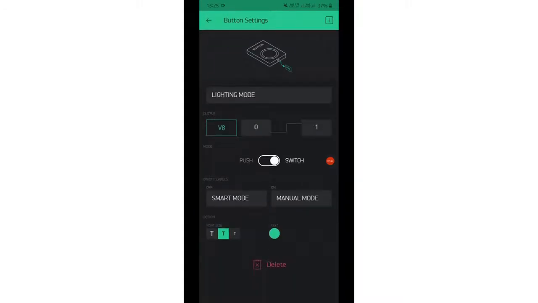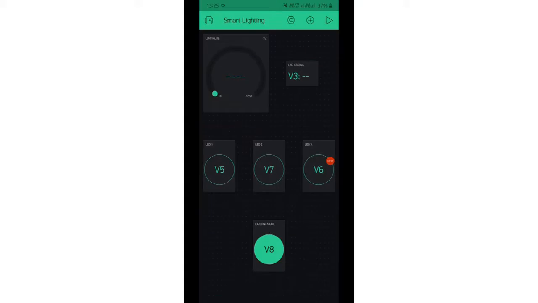This lighting mode is also a button connected to pin V8. So you can see the labels here, smart mode and manual mode. Whenever you want to switch to smart mode or manual mode, you can toggle the switch and enter into those respective modes. Once we enter into the program, we'll understand this and see how it's able to operate the Raspberry Pi's GPIO and make it work accordingly.